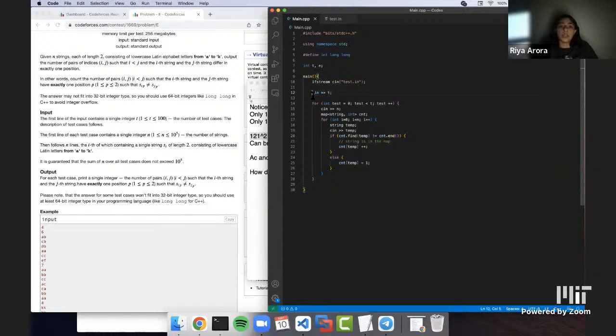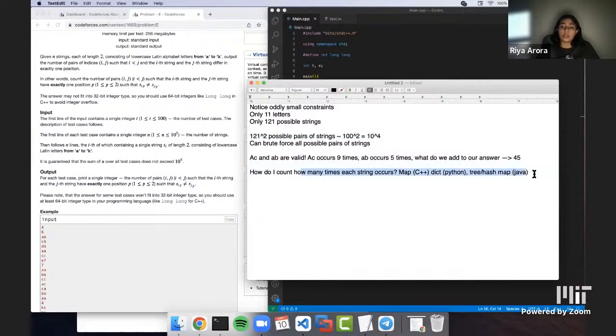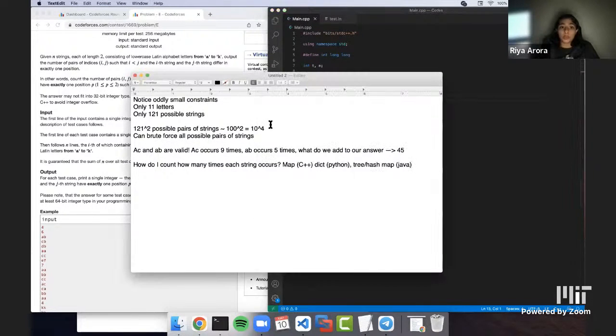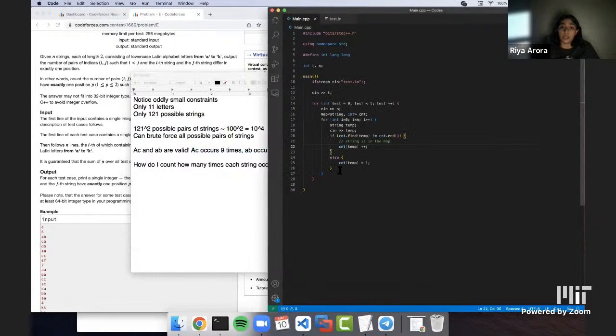There's nothing really to pre-compute in the sense that once we have this count, once we have how many times each string occurs, then from there we can start going directly to our answer. We can loop through all possible pairs of strings, and we can just do this multiplication to figure out what to add to our answer. So I'll show you what I mean here.